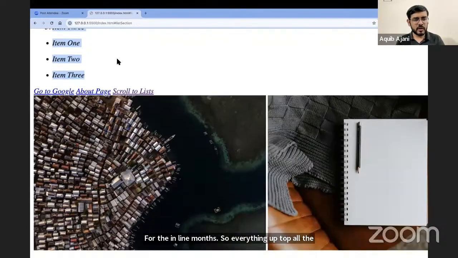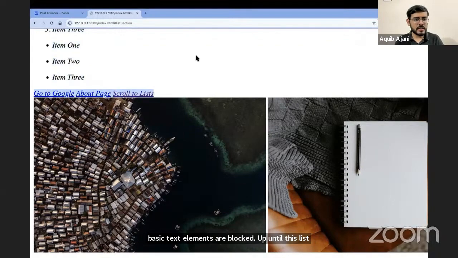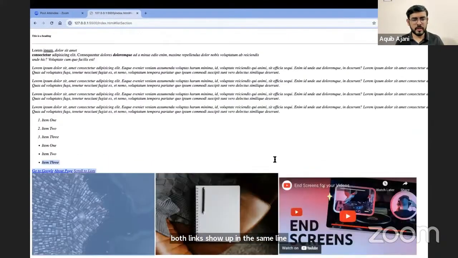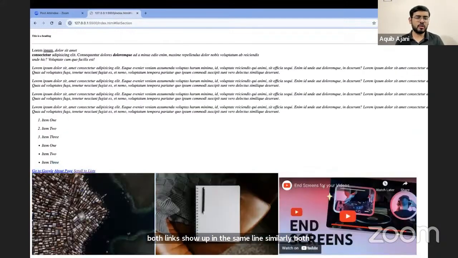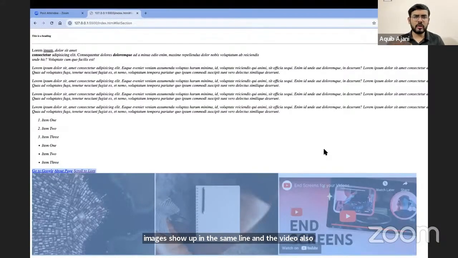Then links, on the other hand, are inline. As you can see, both links show up in the same line. Similarly, both images show up in the same line, and the video also shows up in the same line. Similarly, the audio tag and video tag are also inline elements.